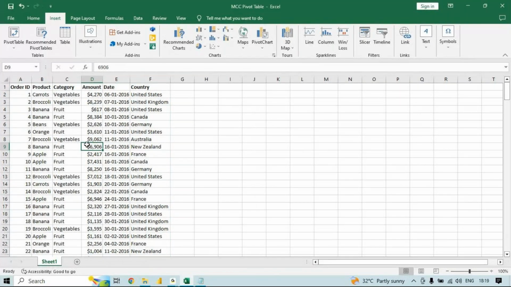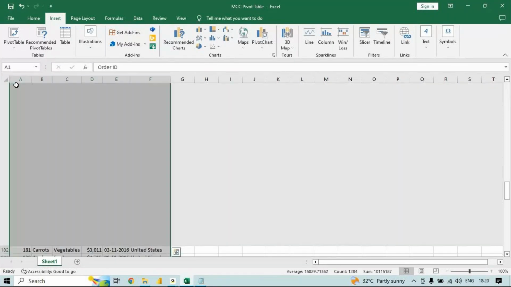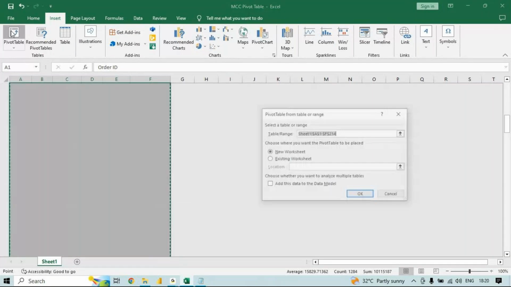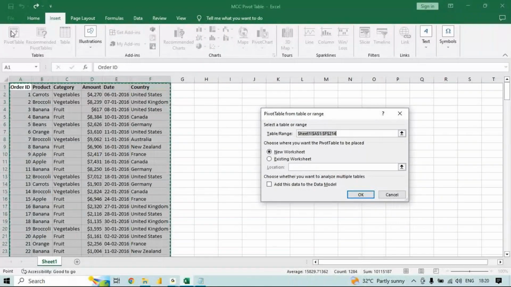See, we have a data. Either select all the data, Control A. Select one cell, press Control A, and the entire data will be selected. Click on Pivot Table. Okay, you will get this dialog box.